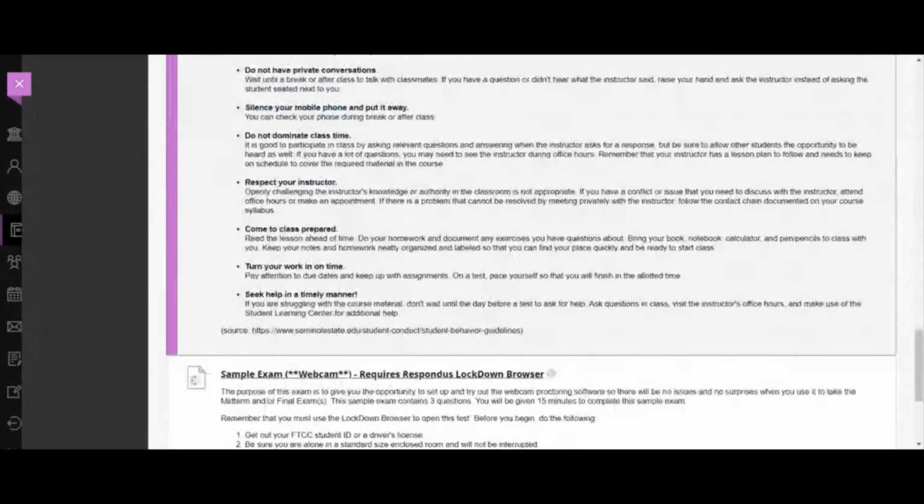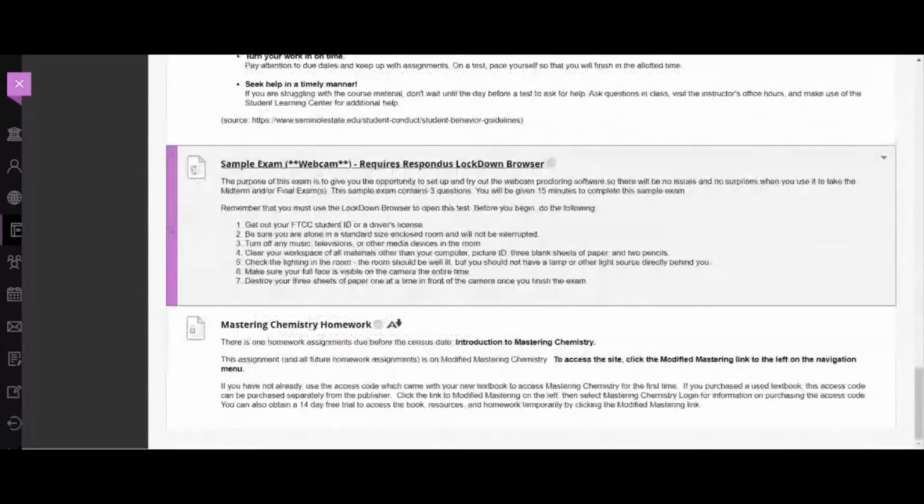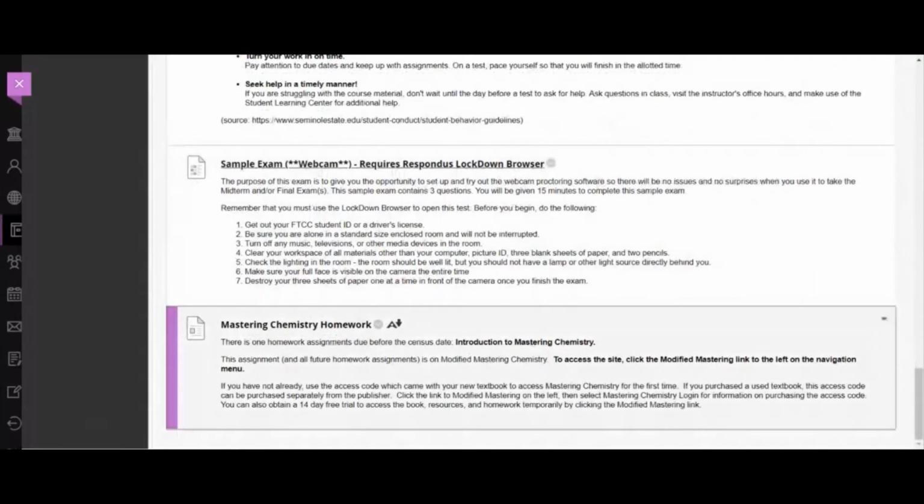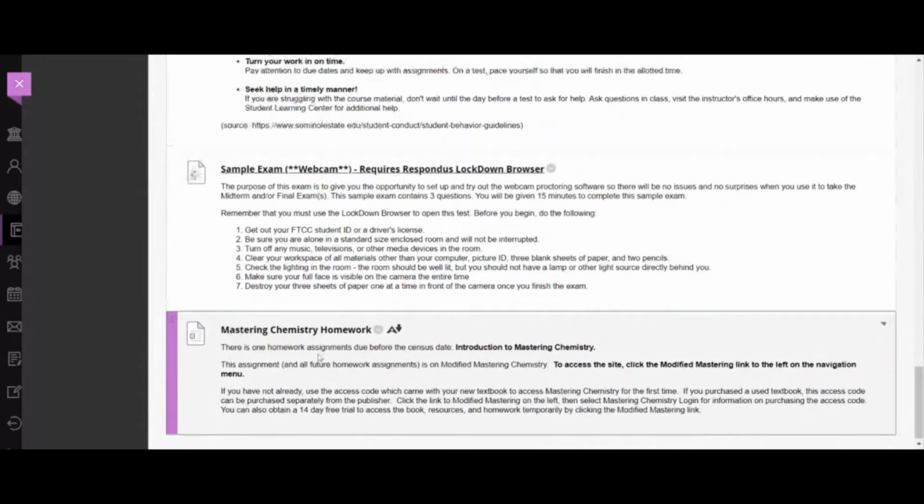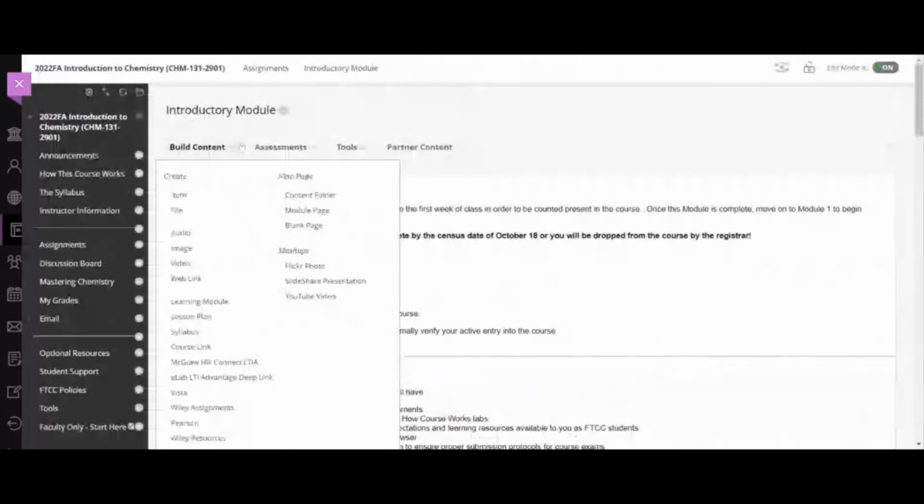The sample exam that you'll need to take, again, requires a webcam. It is listed in that introductory module for you to complete. And it also gives you the access for Mastering Chemistry homework. You do have to complete all of these assignments again by October the 18th.